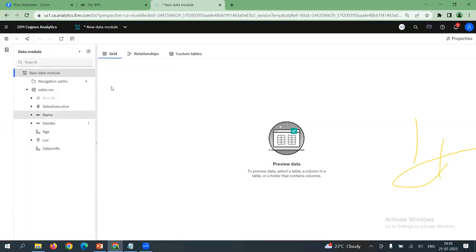Now, this is essentially the data module screen that you're seeing. The three elements are fundamental in data model. You can view your data as a grid, two-dimensional grid, or if you have multiple data files available, you can still build a relationship model between the data, like an entity relationship diagram in DBMS. And you can also create custom tables from the available sources and build a data module and take it forward for analytical querying or dashboard building or anything.